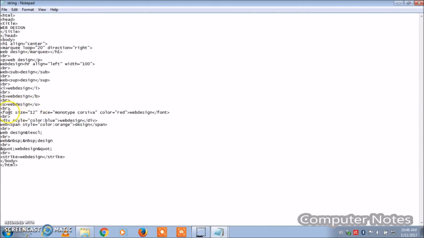And break. Then underline, web design slash underline, I'm just going to complete it, break. Then like in MS Word, we can even set the size of the font, the type of the font, and the color of the string. Within the less than greater than symbol, we type font size equal to 12 within quotes, face equal to monotype corsiva within double quotes, and color equal to red within double quotes, then close that tag. For this particular string we apply this font size, font type and color. Then slash font, because I don't want it to reflect anymore, I'm just closing it.